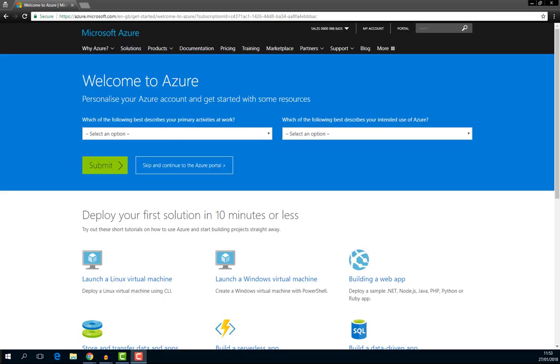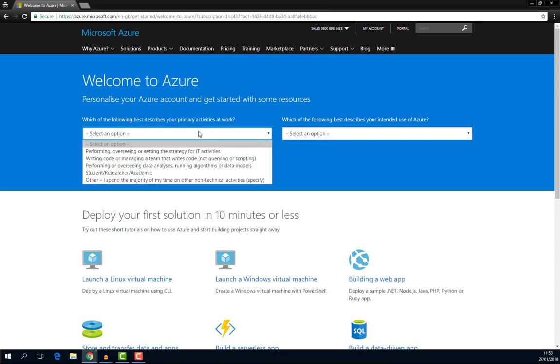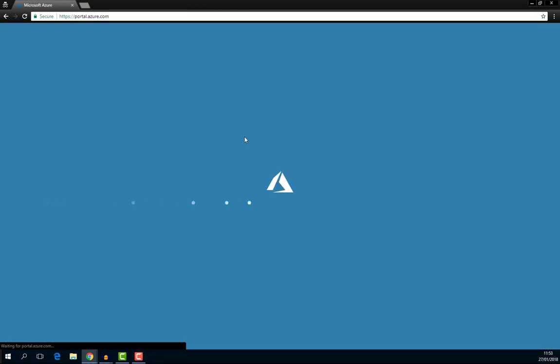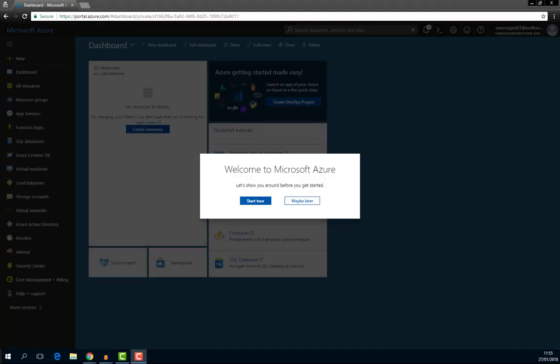Once it does, it'll take you through to this Welcome to Azure page. You can complete that with some of your information if you want, and then you can either submit or click skip, and that will take you straight through to the Azure portal. The Azure portal is the graphical interface for managing and controlling your Azure resources.